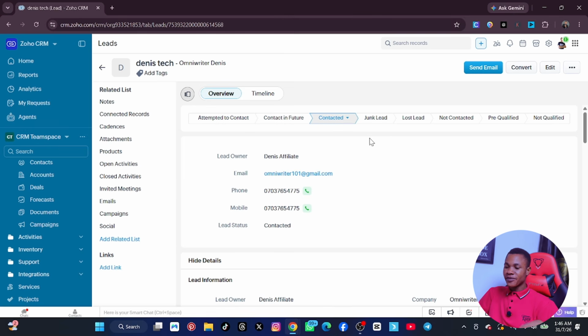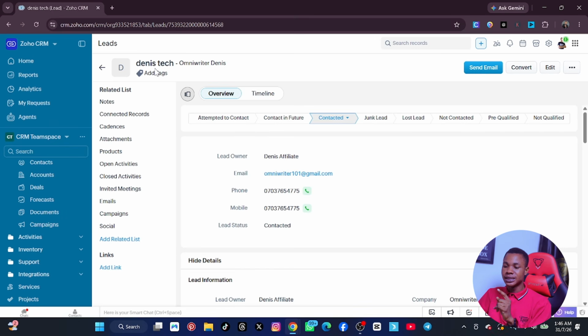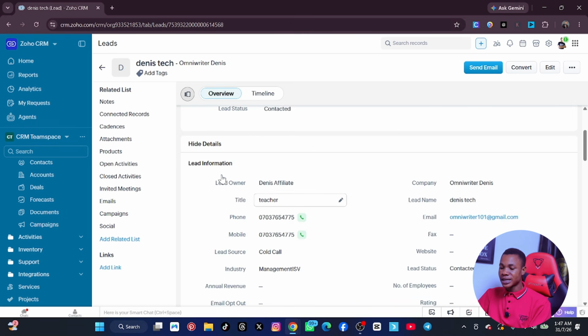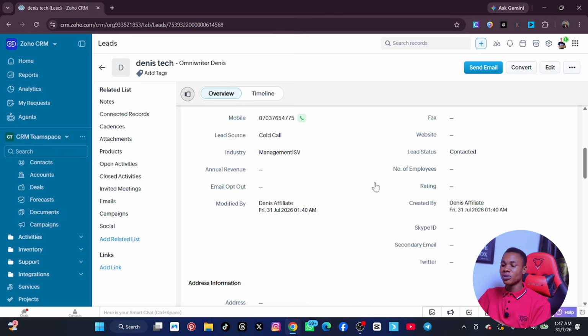So it has opened the interface for us, and you can see that this is the dashboard of this particular lead, Dennis Tech. Is that okay? So under the particular lead, you can see the information we put: our email, our phone number, and of course the mobile number. The status that we chose is this one. Of course, you can change it from here as well. And these are all the information about this particular person. Is that okay? The dashboard of that person.